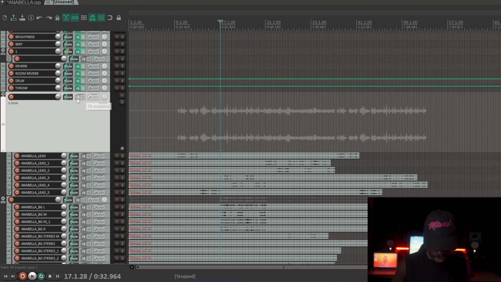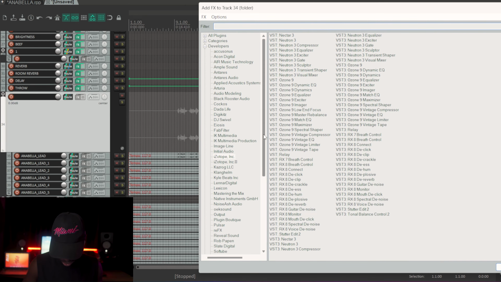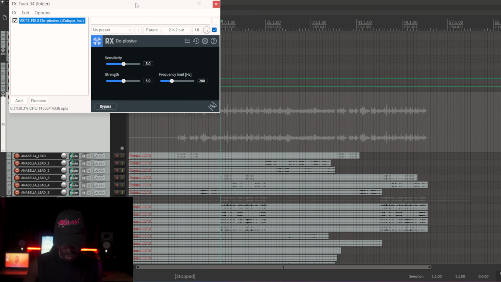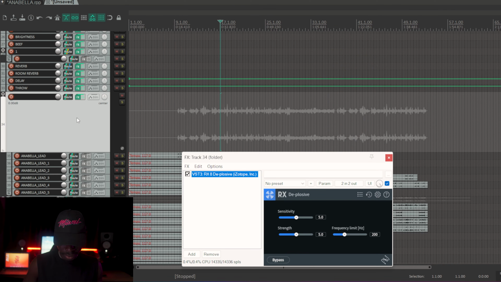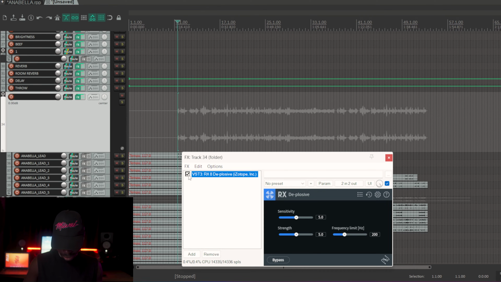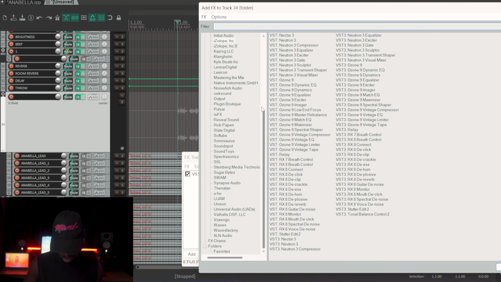The next thing to do is to apply these effects from iZotope. It's called De-plosive. So I use this to take out all those plosives in the vocal. Then I add EQ, FabFilter EQ.